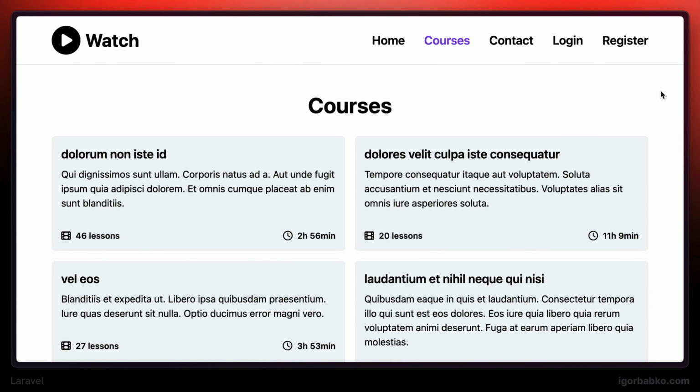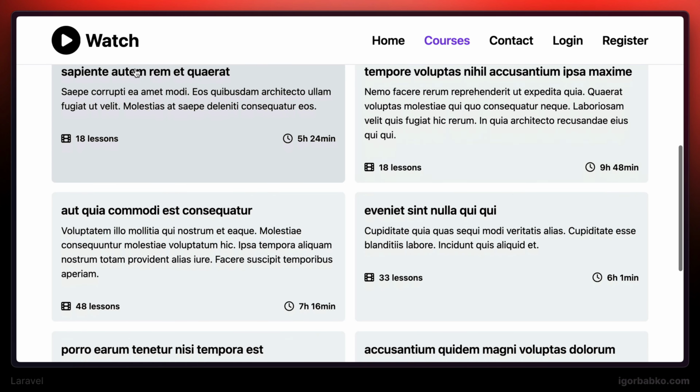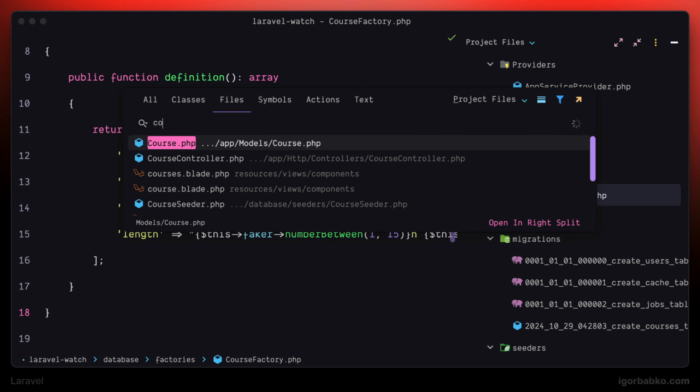Before we get to the main topic of this lesson, let's just fix one styling issue related to course cards. We need to move this footer to the very bottom of this course block. To do so, let's open up course component.